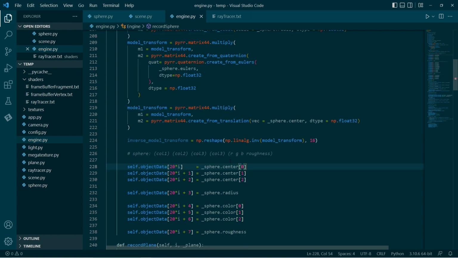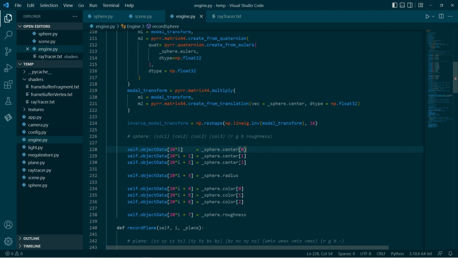So there we have it. I'm going to simplify this a little bit. I'm going to use slicing. So we're going to go from this location to this location plus 16, and I'm going to send in the inverse model transform all of the data.